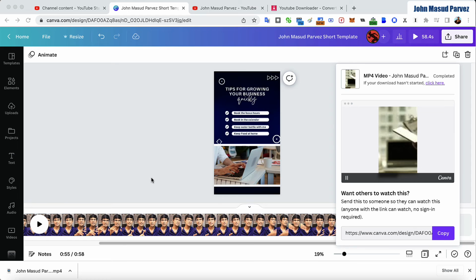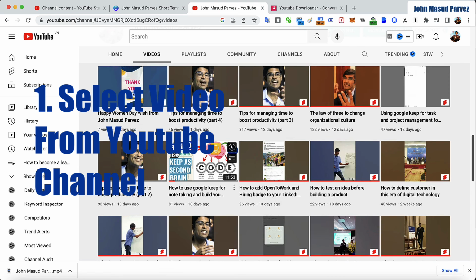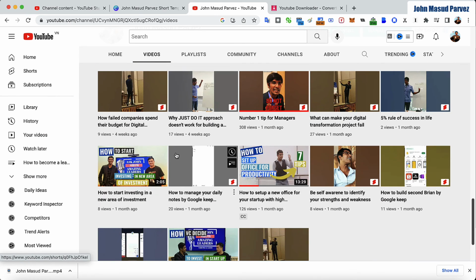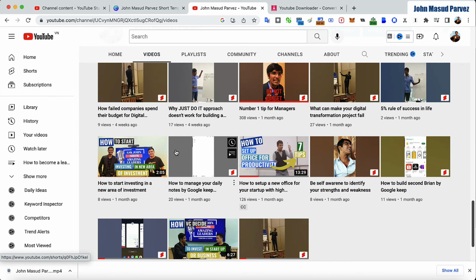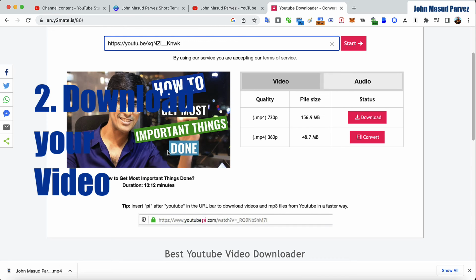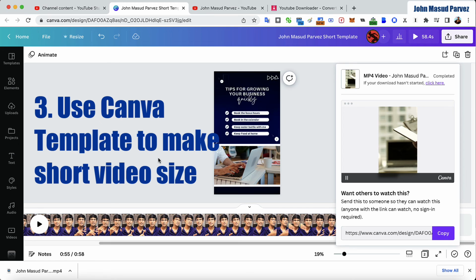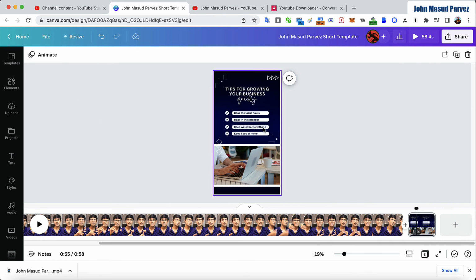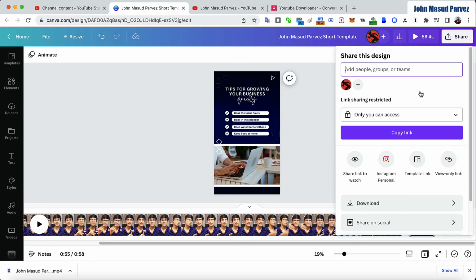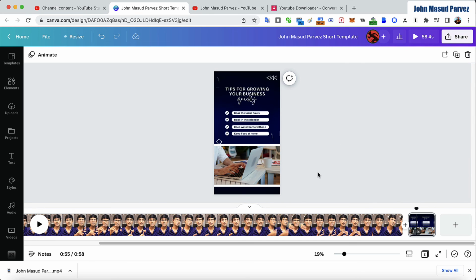So here's the summary. Remember, tip number 1, first step: all you need to do is go to the YouTube channel and select a full video which you want to turn into tips. One of the great ways is a video where you're talking about tip number 1, tip number 2, tip number 3. So every tip you can cut into 1 tip. Then you use this tool to download your video. Then you go to the templates in Canva to drag and drop to select the video, and make sure that it's fitted inside 1 minute. And then all you need to do is download the video by selecting MP4. Done, your video is ready.